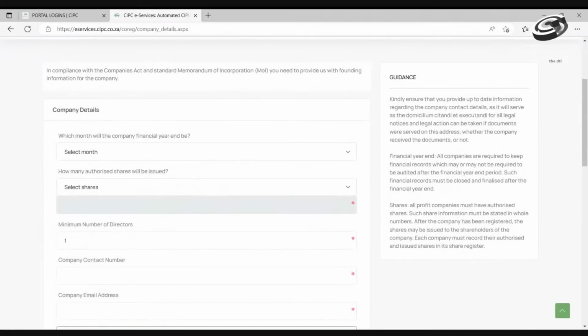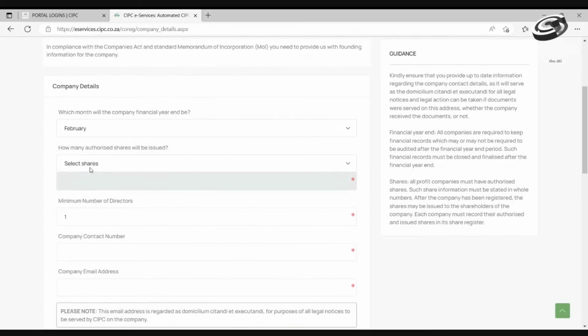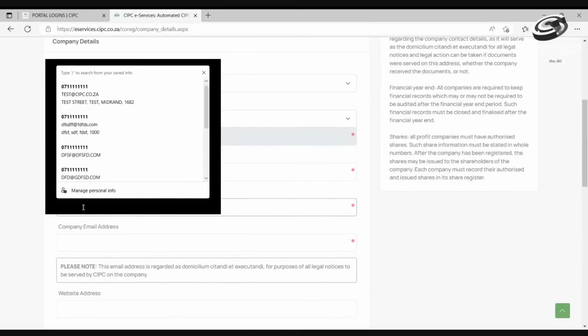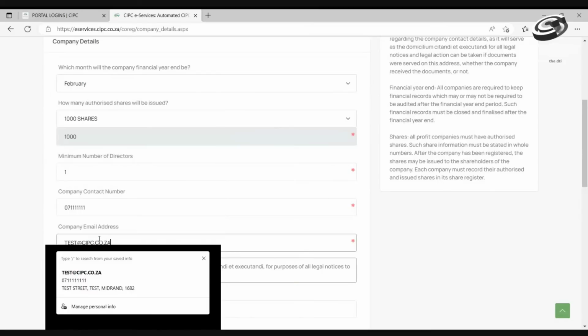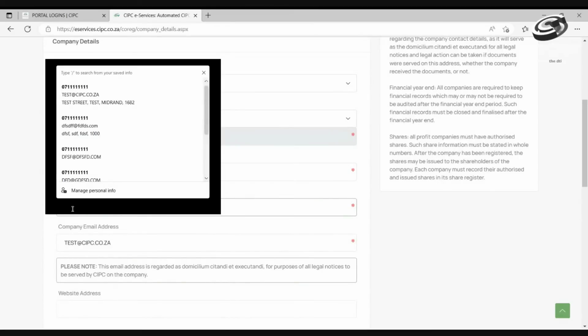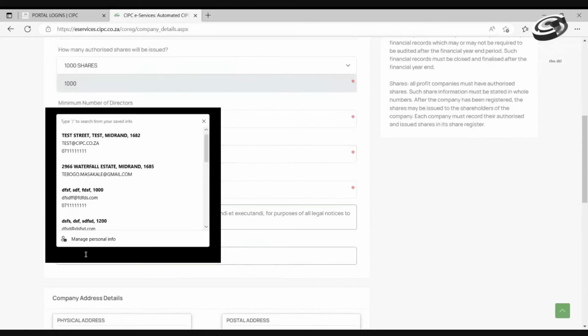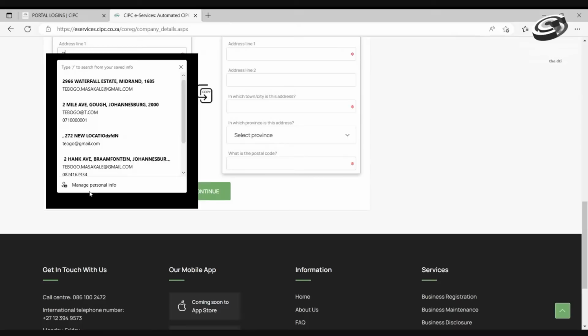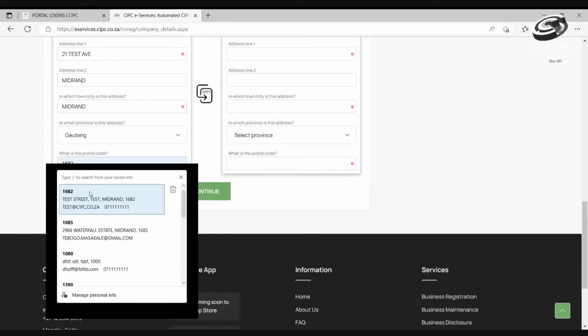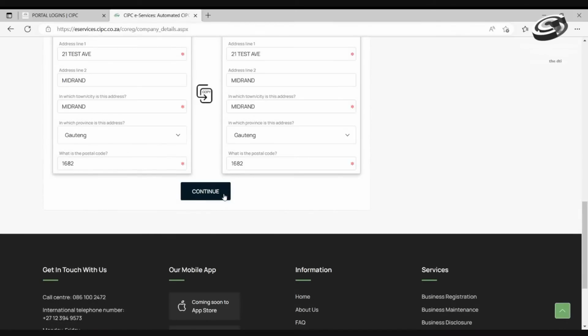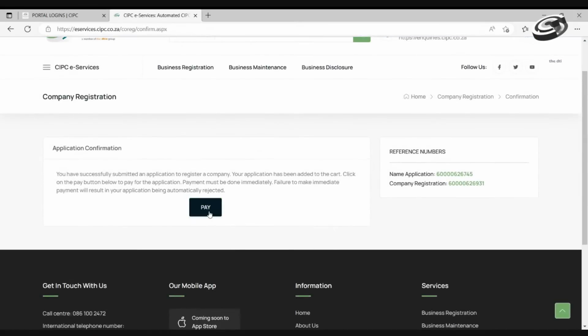You will then select the company financial year end, the shares, minimum number of directors, email address of the company, web address. You can leave that blank. You can then click on the continue button. You are then at the end of the process. If you want to add another transaction, you can do so.